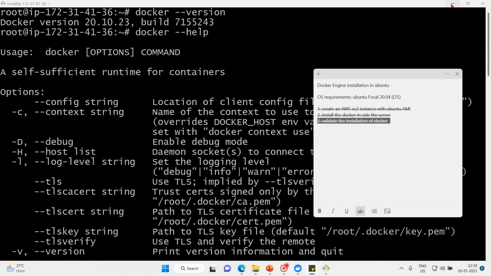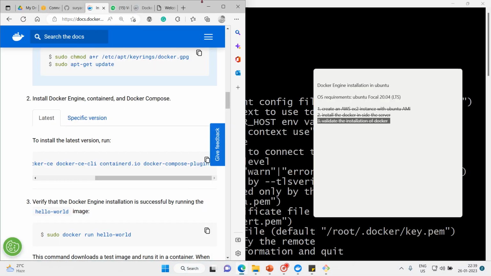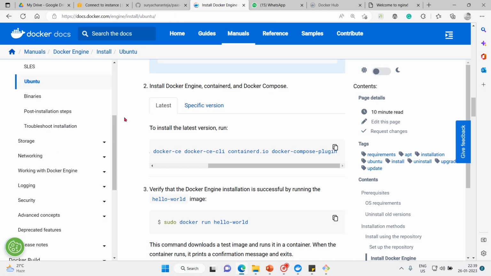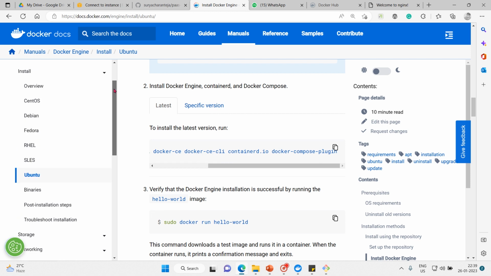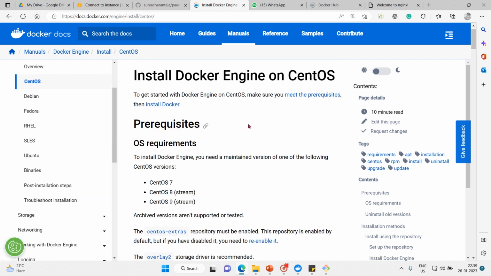Before we start working on our first exercise in Docker, before we run our first container in Docker engine, let's look into the installation process of other distributions of Linux also. So let me click on CentOS. It by and large remains same.